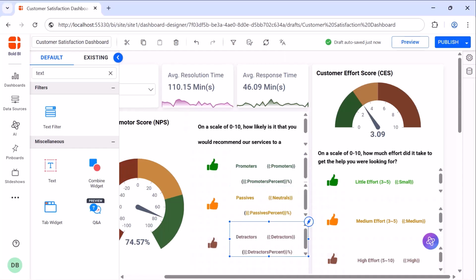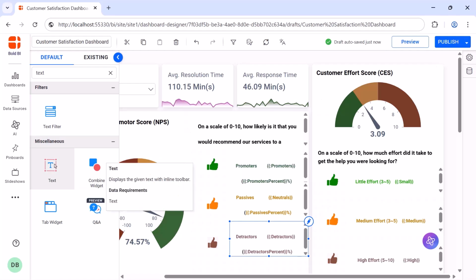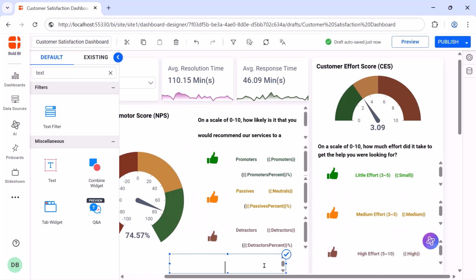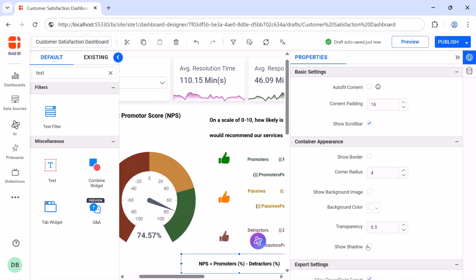Similarly, add an image and text widget for passives and detractors. Add the text widget in the combined widget. And enter the values for Net Promoter Score. Disable show shadow in container appearance.